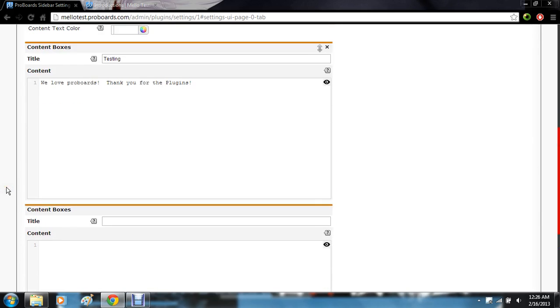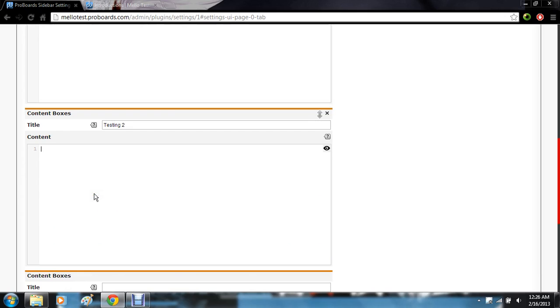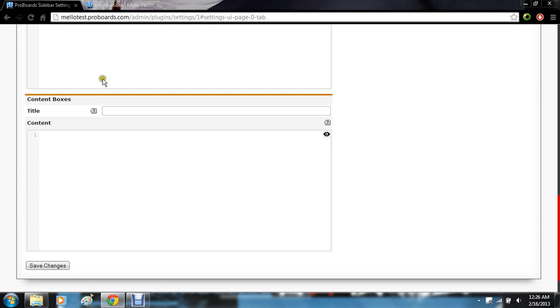And then automatically it will add a new section. This is testing number 2. Hi, my name is Melody. And it is. So the more that you keep filling in boxes, as soon as you start filling in one box, a new one will appear. So you can have unlimited boxes, practically.